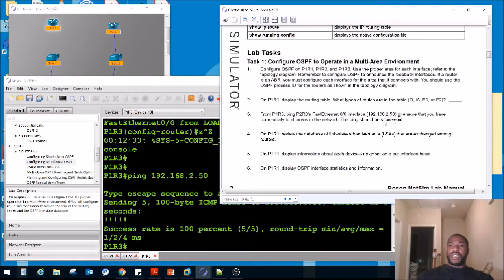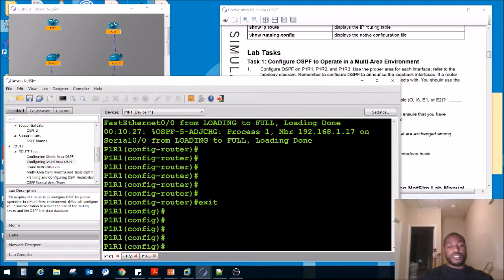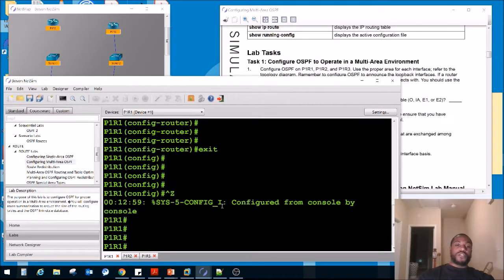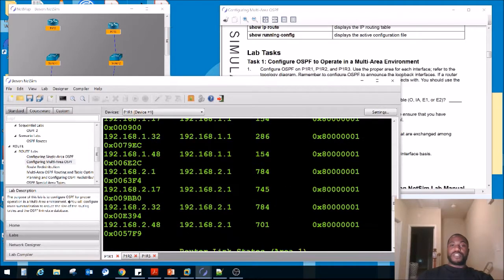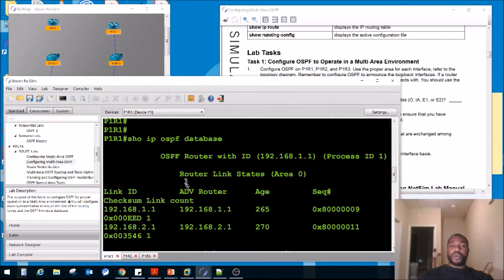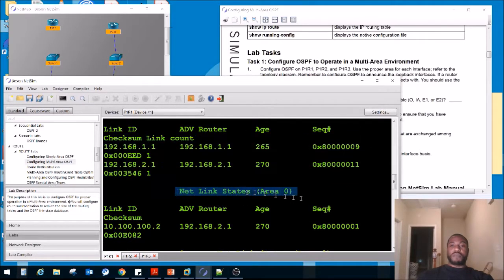Perfect. Okay, on P1R1, review the database of the link state advertisements. Review the LSAs exchanged among routers. So we're going to go to P1R1. We are here. And we're going to remember how to check the database. So show IP OSPF what? That's right. You guessed it, database. And it looks like we have some type 1s here. We got some type 2s, right?